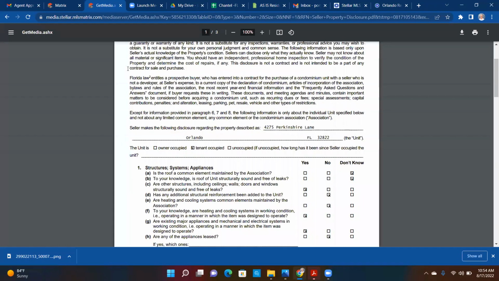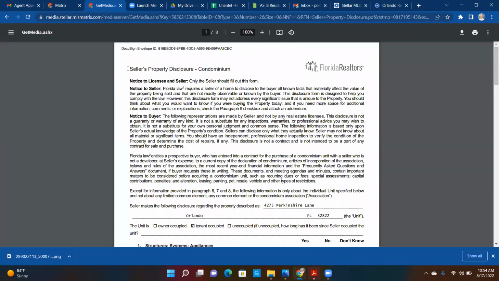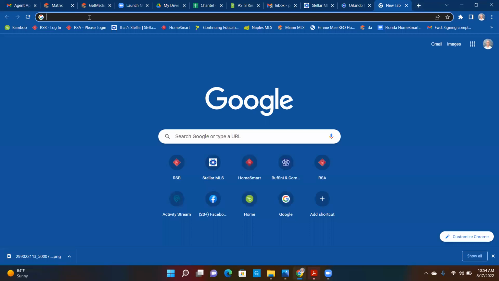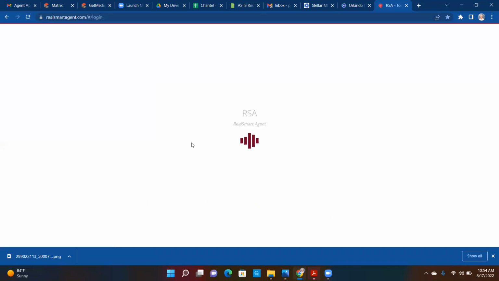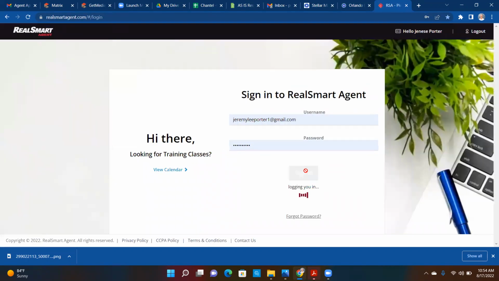And I just want to reiterate this part again. Seller's property disclosure condo, because this is a condominium, this is the one you want to use. Every other one, just the regular old seller's disclosure. If you go to RSA, under downloads. Come on, computer, move a little faster.